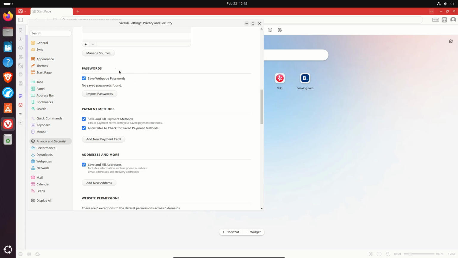Passwords and payment methods. So with passwords in general, I recommend using a dedicated password manager, not a web browser. So I'm going to uncheck this. Same with payment methods. In general, it's just best for privacy and security to fill those out manually rather than having them saved in the browser. Same with address, but you do you. If you prefer the convenience, you can definitely use it. Just keep in mind that does come at a privacy and security risk.